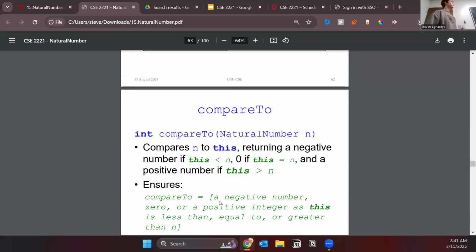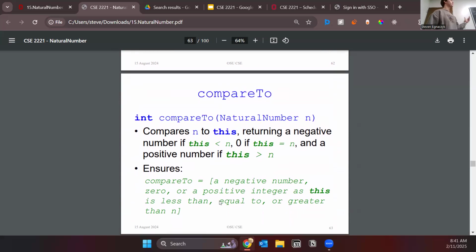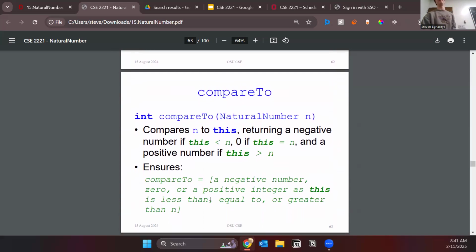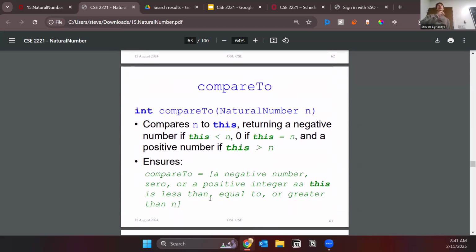Okay. Compare to is very similar to the compare to that we've used before. Compare to is something that you will use a lot, and here's how it works. Compares n to this, returning a negative number if this is less than n, 0 if this is equal to n, and a positive number if this is greater than n. So if we have two natural numbers, n and t, we have n dot compare to t.